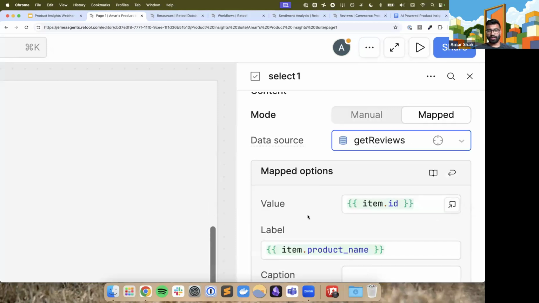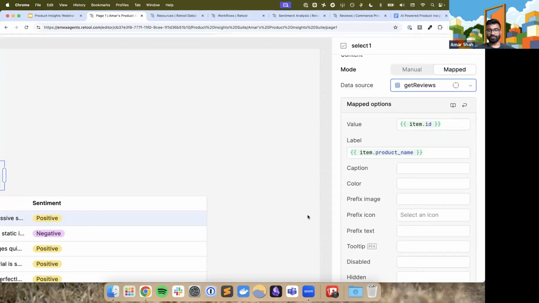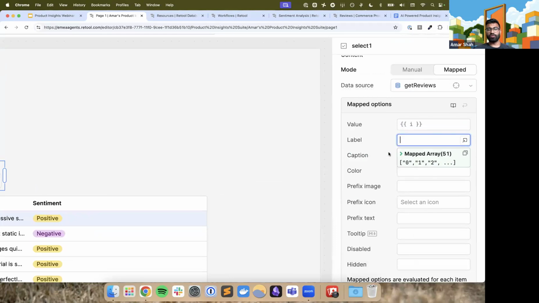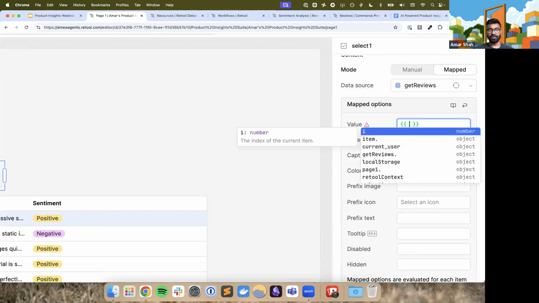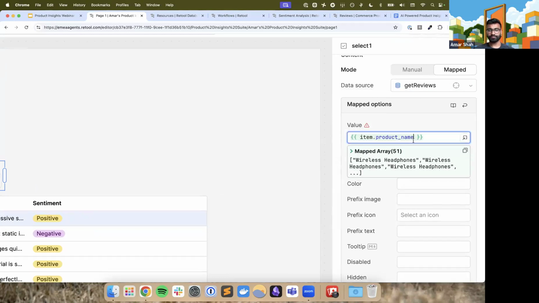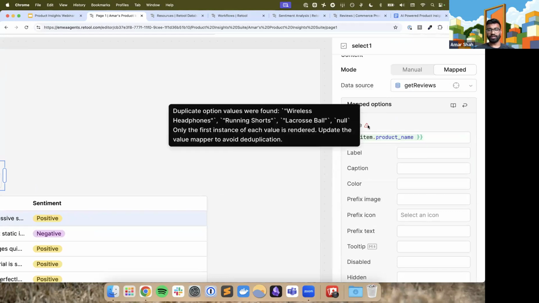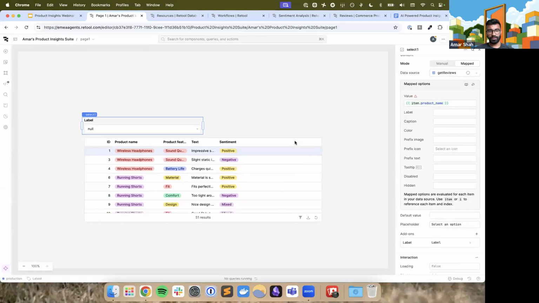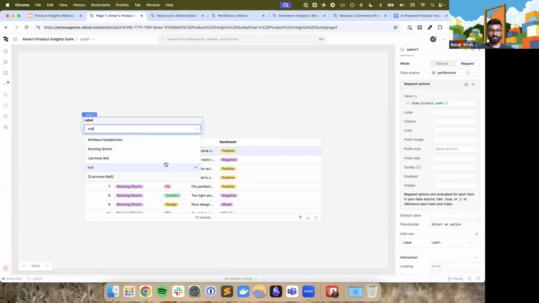Now, by default, it will probably get wrong what you're looking for. So we'll have to remove everything that's provided. And essentially, in the value column, we will use the double curly brace notation to type in item dot product_name. Now, you will get a little warning here because there are duplicate values, but that's okay. It will still work. So now what we should see is that we can see all of the different options, including a few of the typos from the previous section, available to us.